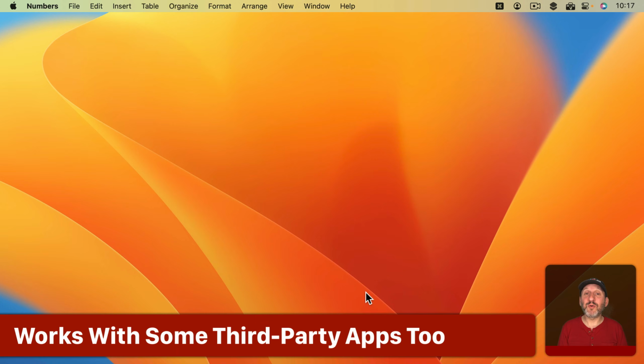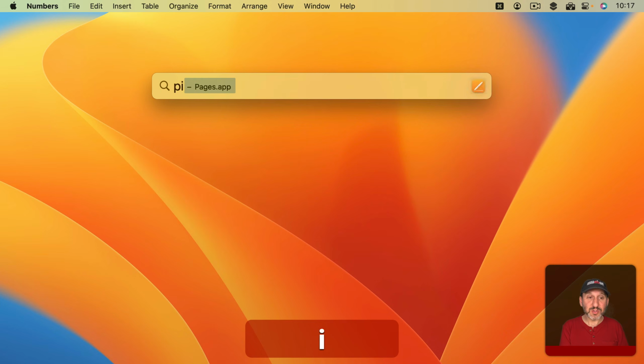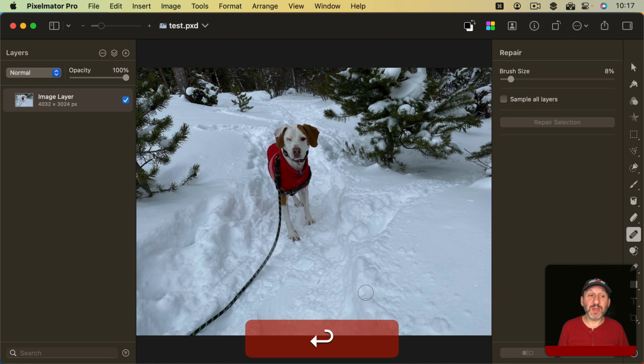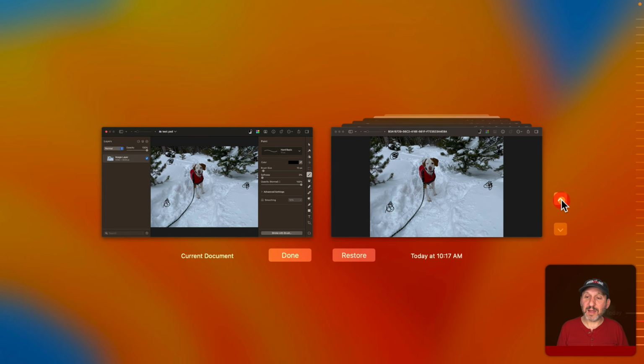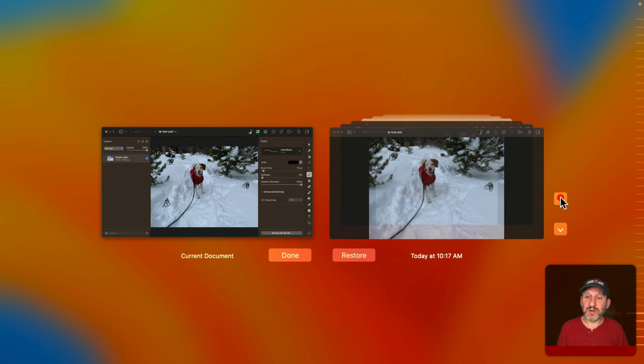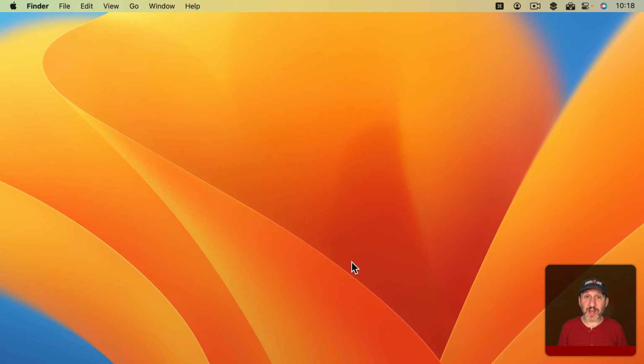Now Pages, Numbers, and Keynote are of course Apple apps, but the ability to do this is built into Mac OS, so other apps can do it as well. So for instance, if we go to Pixelmator Pro, a third-party app here, and I've got a new document I've saved here, I could go and use a brush here and kind of paint something on the snow. I could save. I could paint something on the snow over here and save, and something over here and save. And now if I go to File, I see Revert To. I could browse all versions and I could go back and see each version here as I've made changes. So it's really up to the third-party app developer as to whether or not they incorporate this into their app.